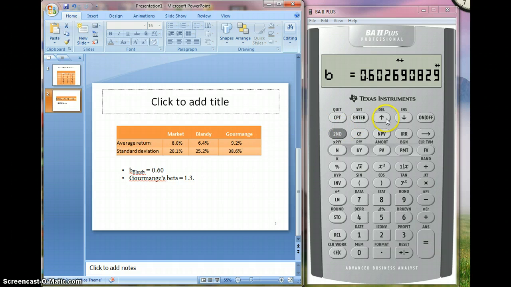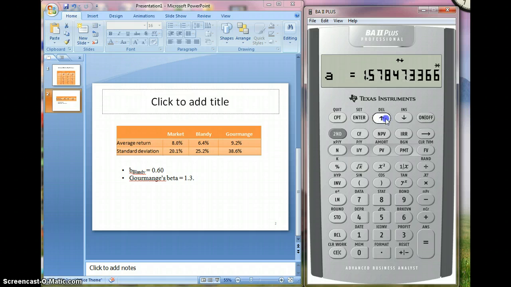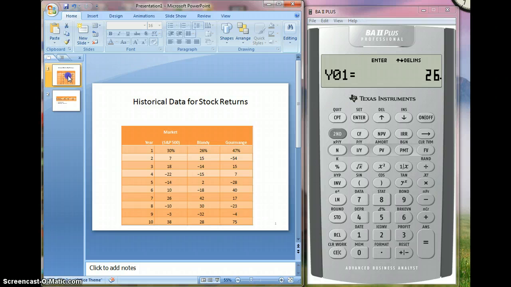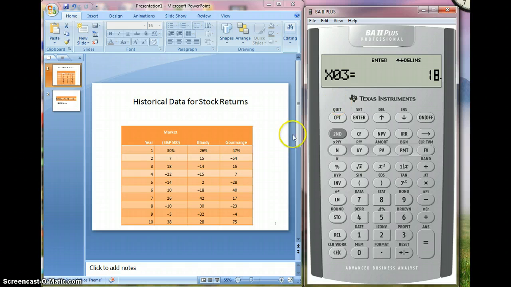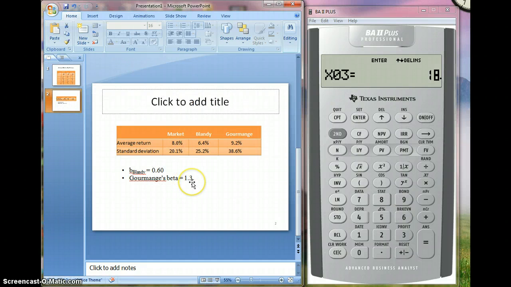You can also go back and change all the Y variable inputs. Actually, if you go to second data, keep the market return as the X variable, but change all the Y's to the other company's return. So Y01, Y02, Y03 till Y10, you change all the Y values, and you should also calculate the beta coefficient for the second company, which should be 1.3.